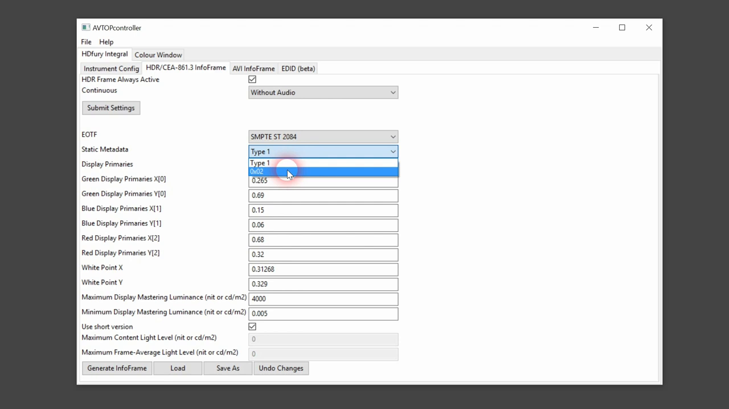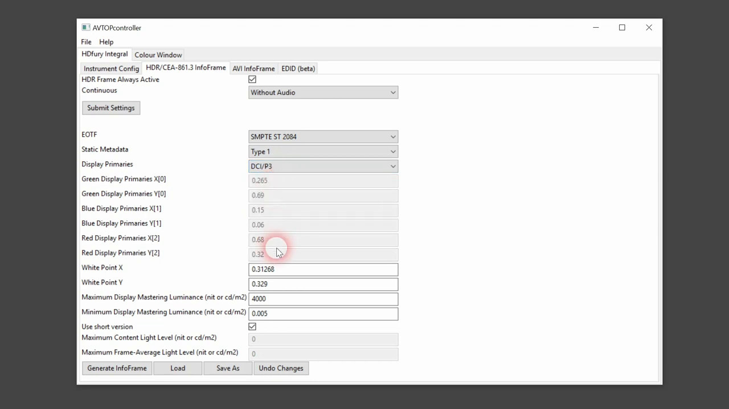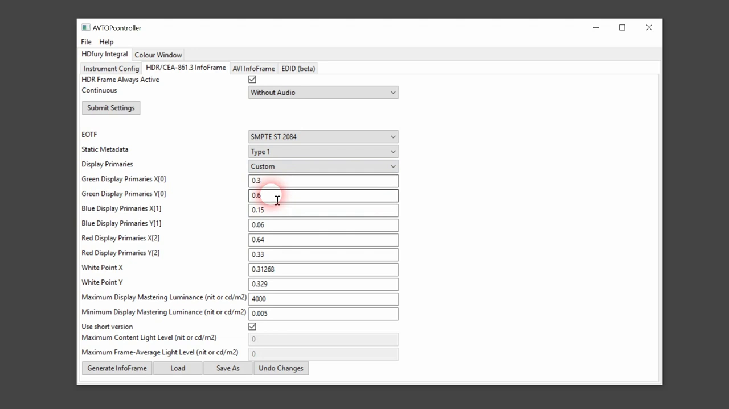Type 1 or 2 for static metadata helps to solve compatibility issues, and some devices work better with type 1, some devices work better with type 2. Our primary selection includes 2020 or P3 as standards, even 709 is included, and we don't have to enter all the numbers manually. Of course we can, if we want to.